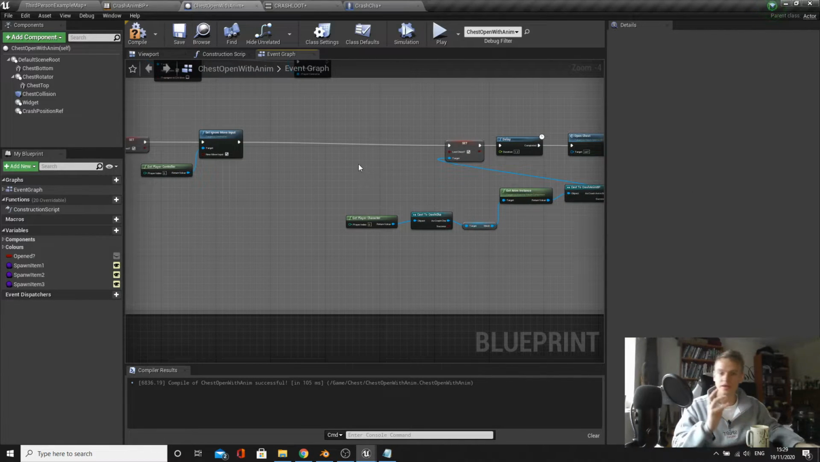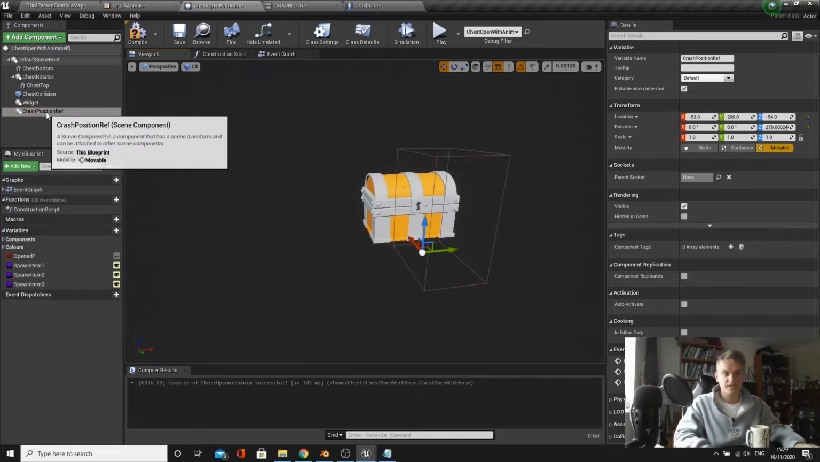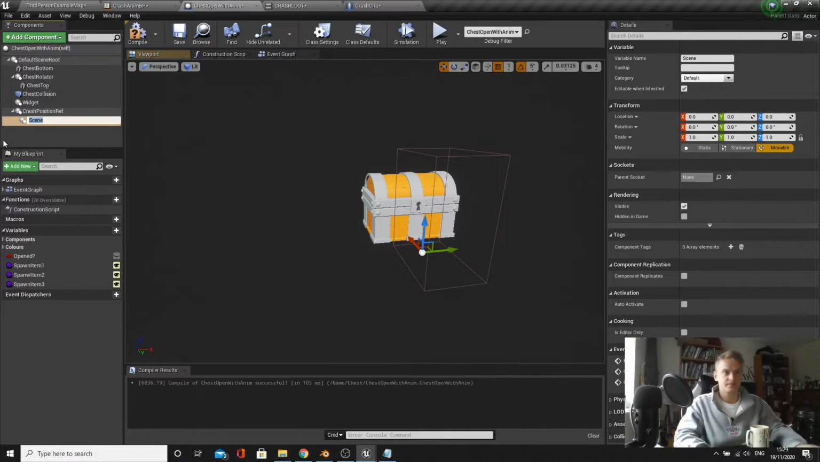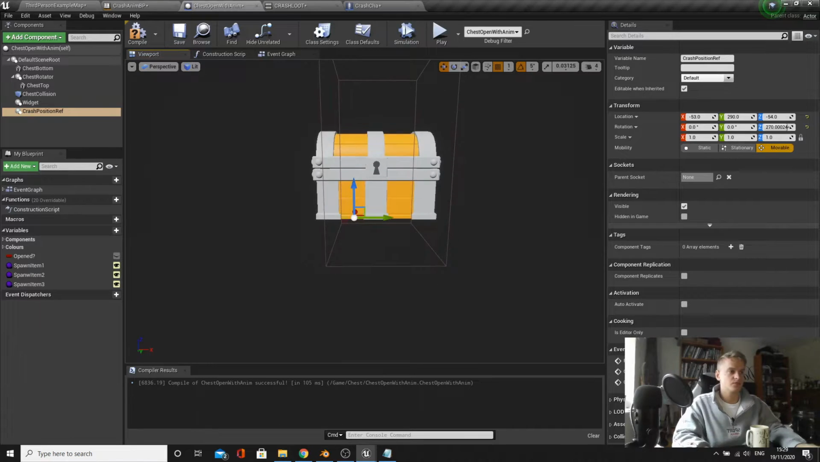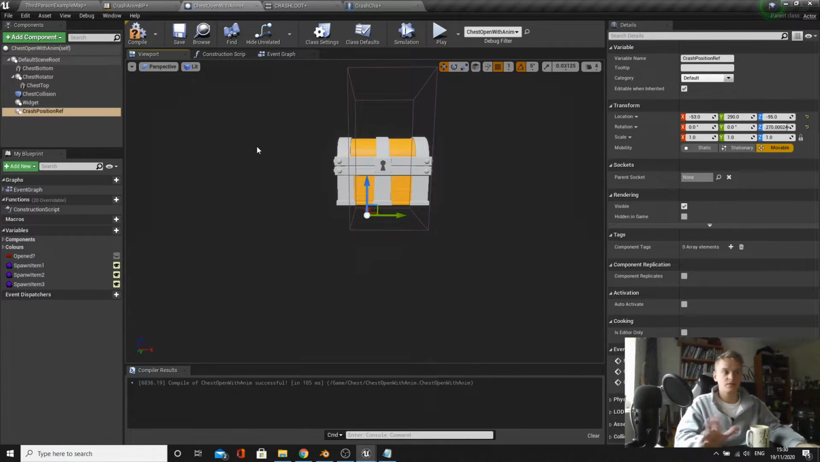So what we need to do now is put Crash in a position where he lines up with the chest. And I don't know if there's a better way, but one of the ways that I came up with is by bringing in a scene component like I've done here. So bring in a scene component, call this Crash position ref. Then put this into a position where you think your character will need to be. So now we've got a reference.